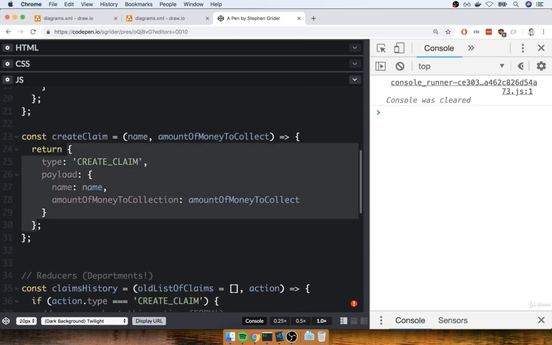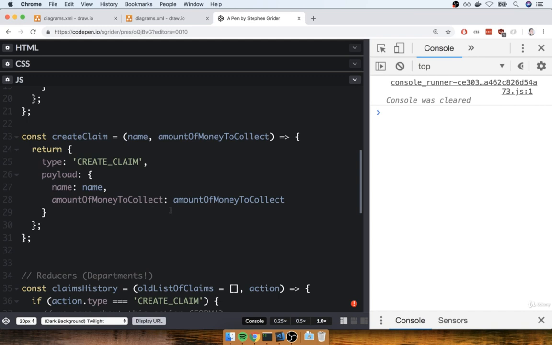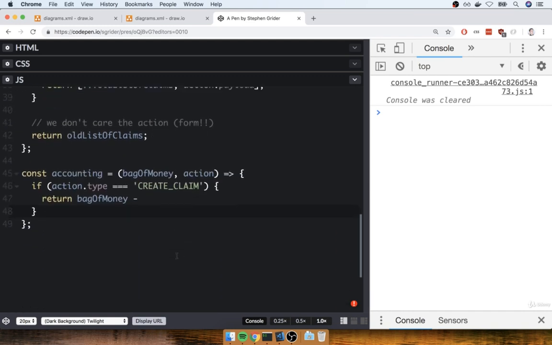So it will be action.payload.amount of money to collect. And I just realized I got a little typo there as well. It should be amount of money to collect, not collection. That's better. Okay, so now I'll go back down. So it's going to be action.payload.amount of money to collect.